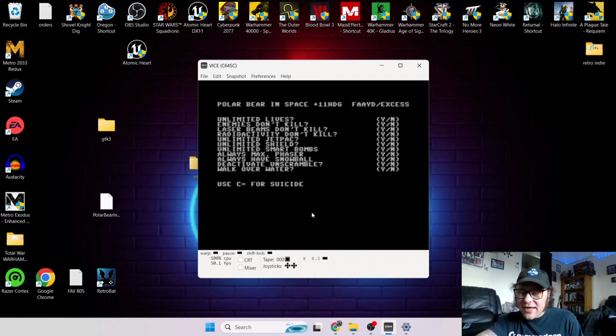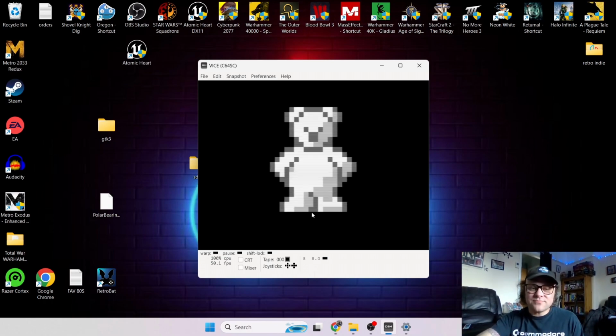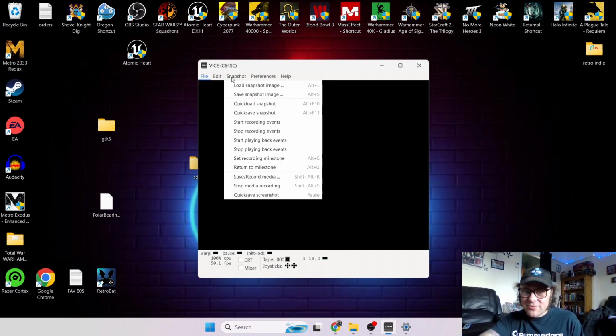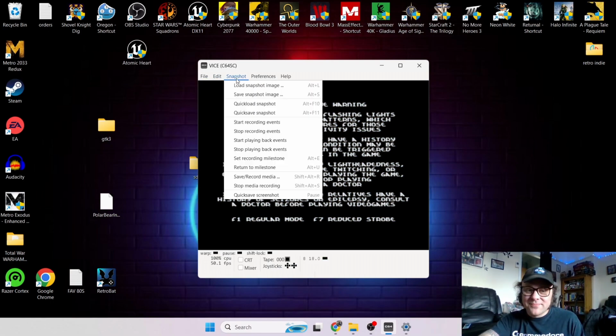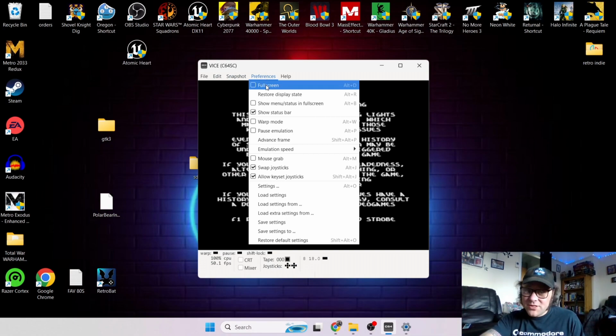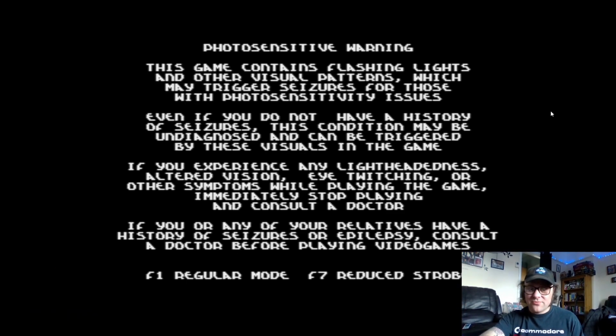And because this is a cracked game, we've got all these options, which was the numbers I was just telling you about. So I'm going to just go through no on all of these. So let's just play about a minute of this one, just because I can. So if we go to preferences, full screen, and it's asking us for different modes of this game. So I'm going to go to regular mode.